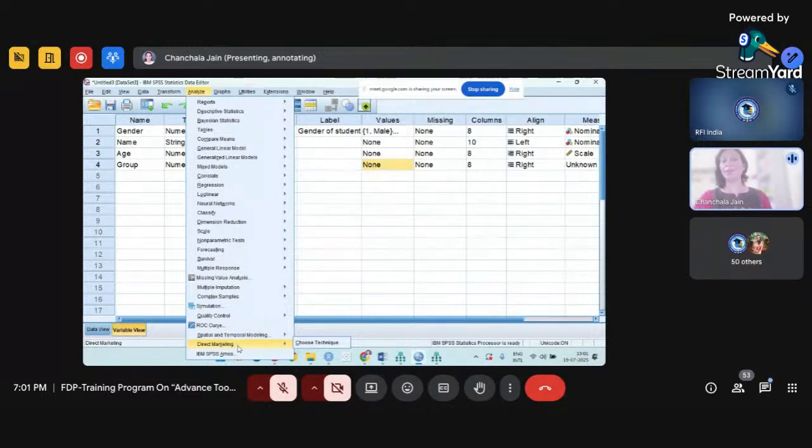According to your need, medical people generally go for survival analysis and all. So they can come here. These are the tests available for the medical field. It is not applicable only or restricted to the medical field, but in other fields also we are using survival analysis. So these are the tests available there. You can perform them, right?